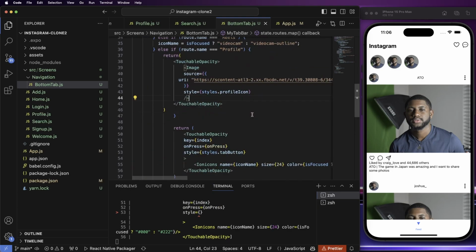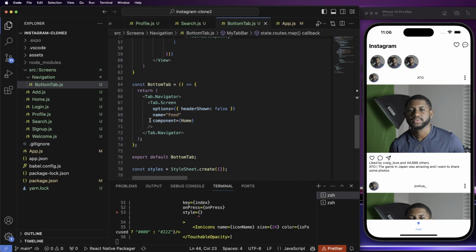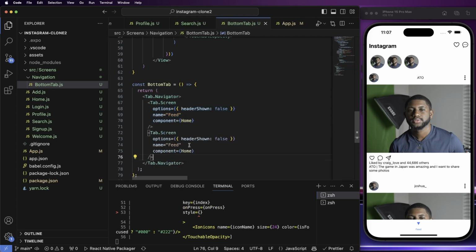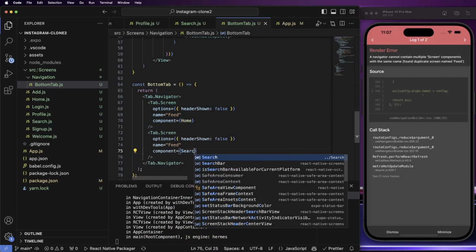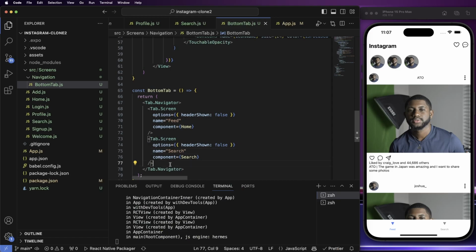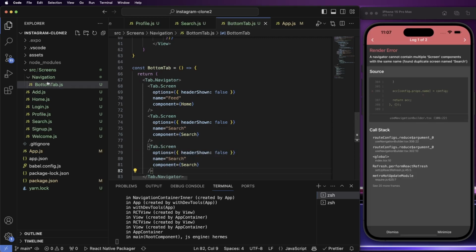Now finally what we want to do is add our different tabs here to the tab screen, because right now we only have the feed and we need more tabs. So we're going to add the search. Let's just copy and paste this. We have to add the search tab. Search, copy and paste. We want to add the reel screen. We have not created a reel screen, so let's do it right now.